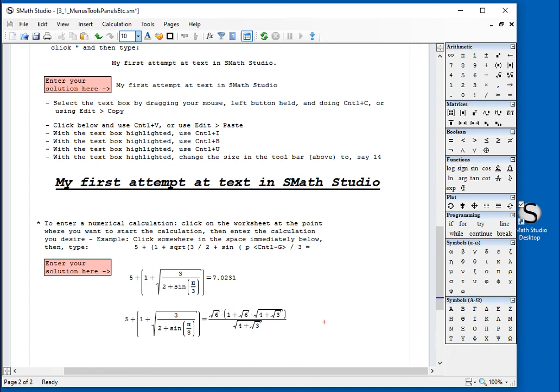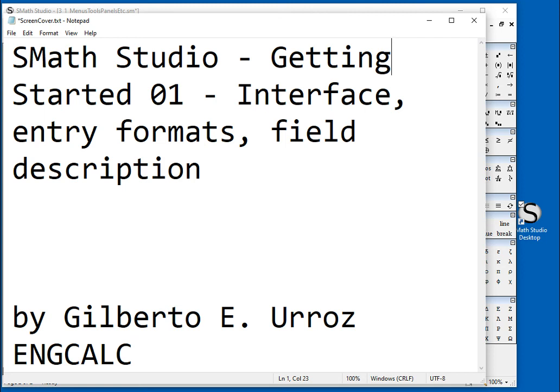With that, we conclude this particular video as I'm getting started in presenting the interface, entry formats, field descriptions, and a couple of exercises.